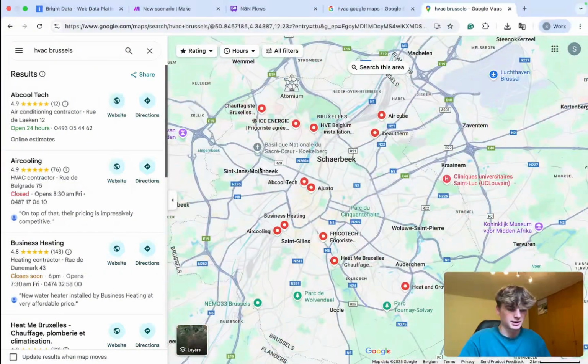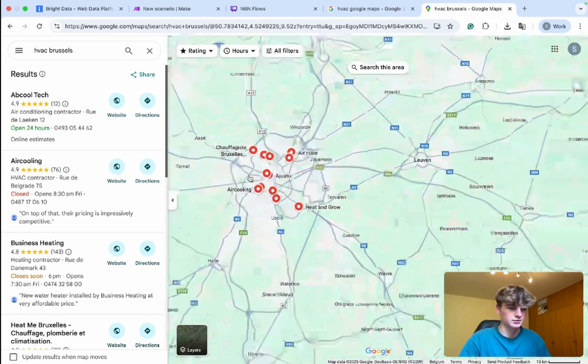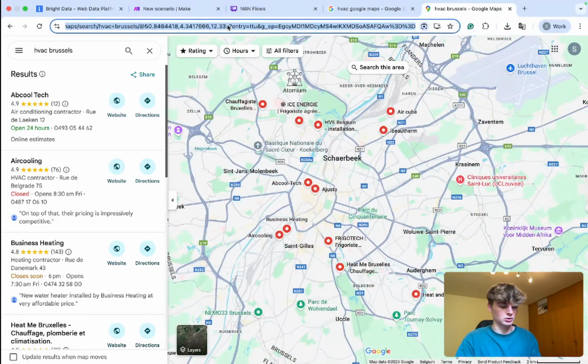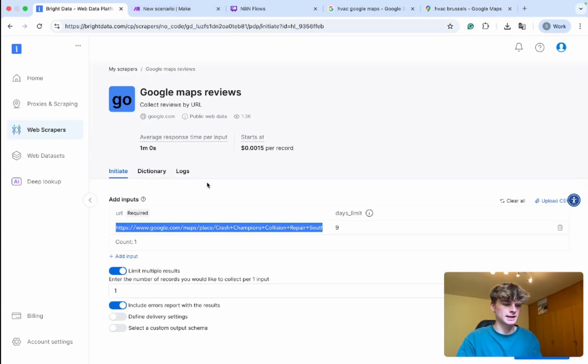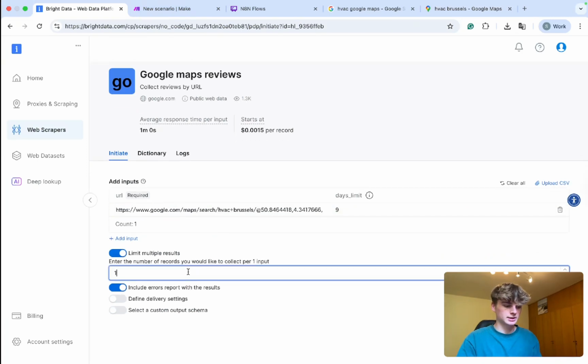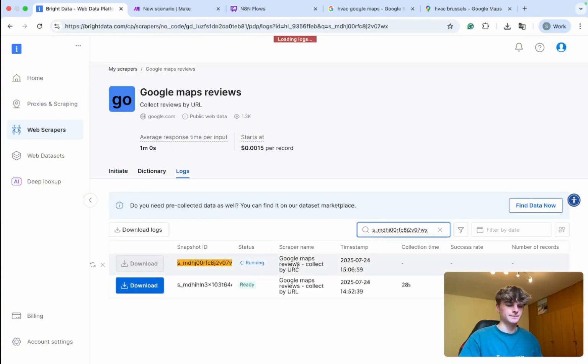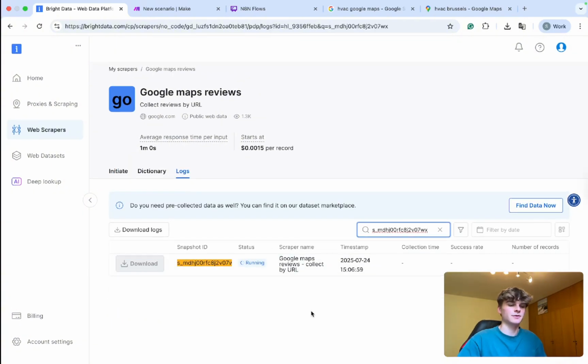There's actually not that many. I feel like that's not much. Anyway, I'm going to copy this URL and paste it in here into this URL section. And then I'm going to limit it to 3. Include errors, start collecting. Now let's see if this runs and if it collects what I want it to collect.